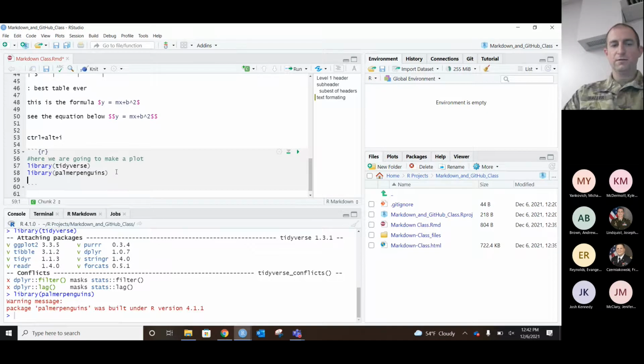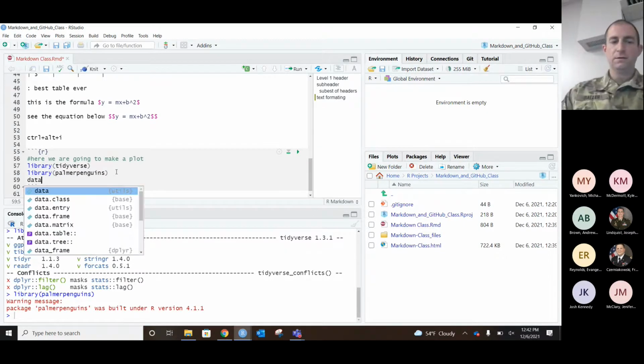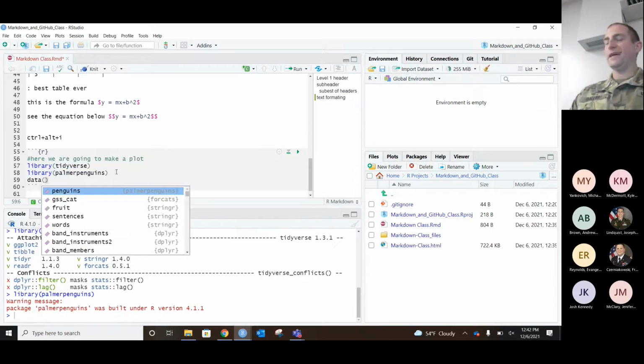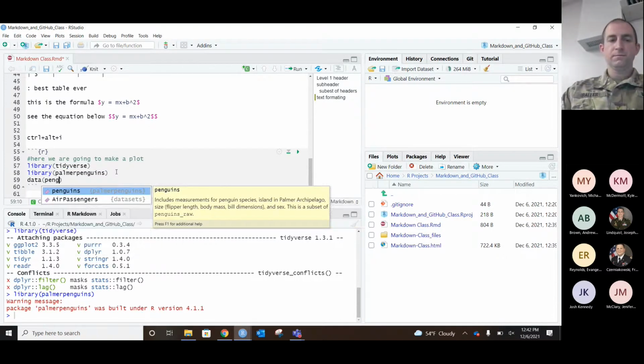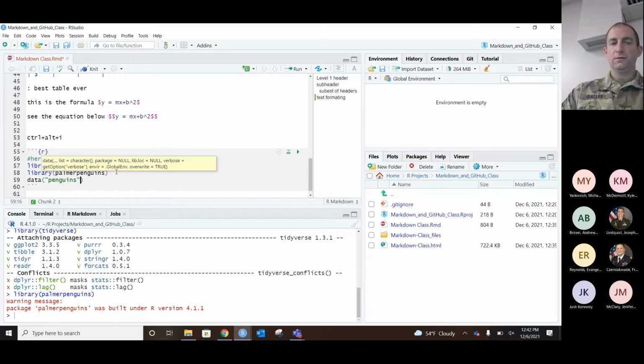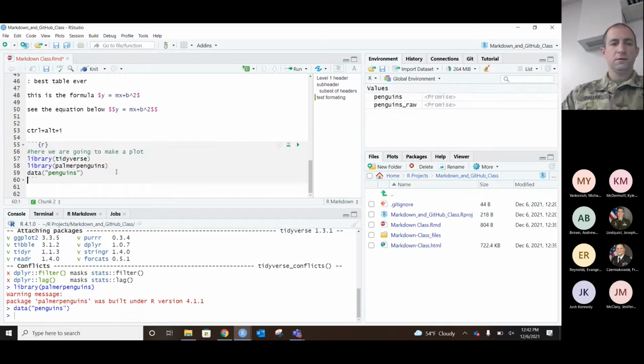We get our data from the Palmer Penguins package. I'm going to use the data command to bring in that data set, the Penguins data. I run this, you'll see it in there. And then we're going to make just a quick histogram so that we can see the different options of how we can work with code here.